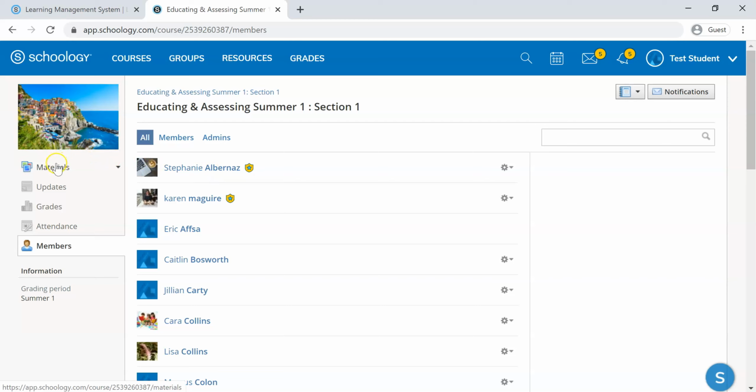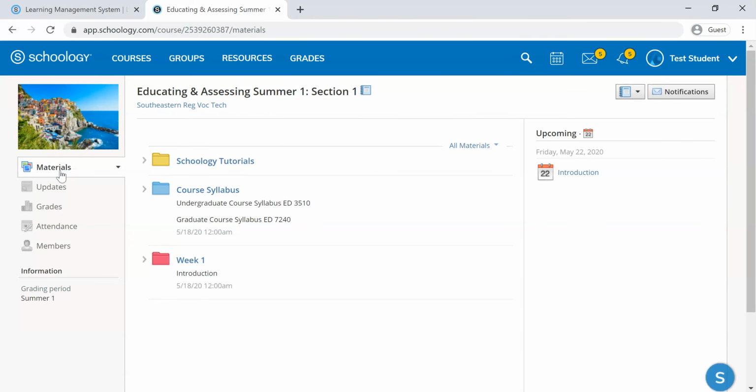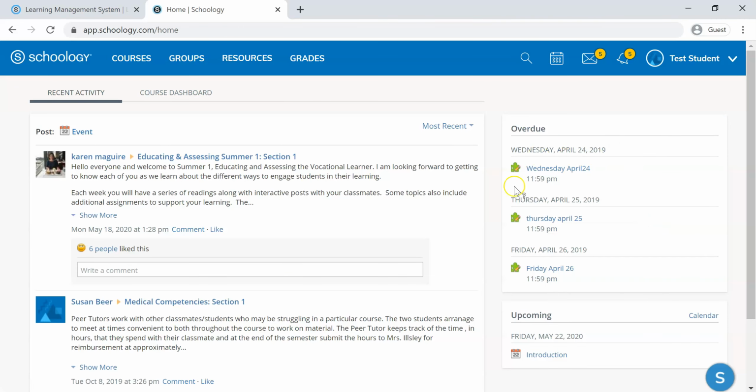And so let's go back into the course. You can either click on educating and assessing, right? Or we can go back to materials. The last section that I want to cover is over on the right hand side, or upcoming. So if you remember from the first video, when you are in your home feed, you will see all of the assignments and all upcoming events and things happening for every single course. And sometimes that can be overwhelming.